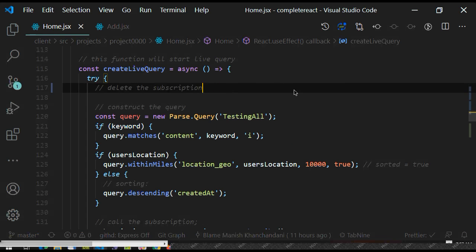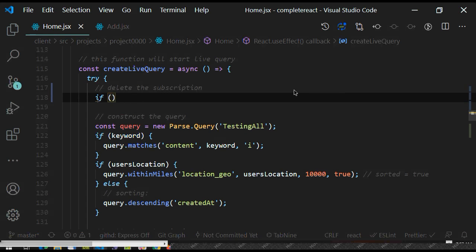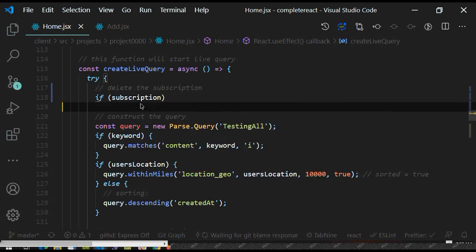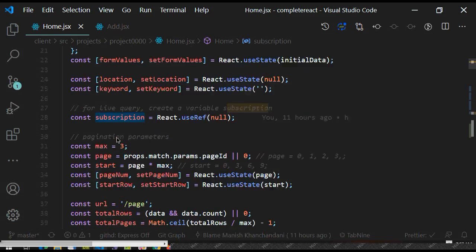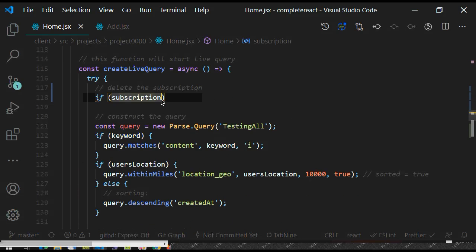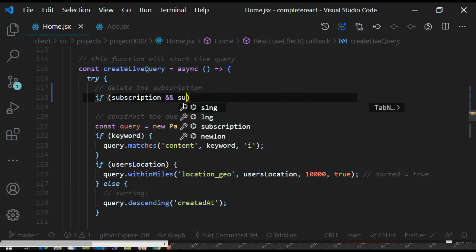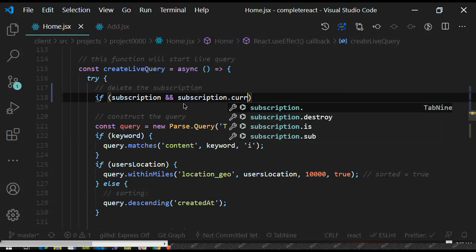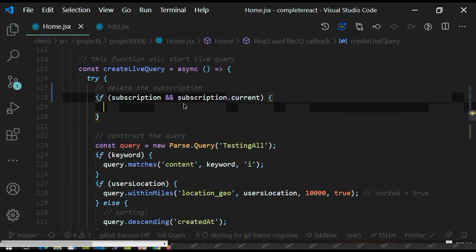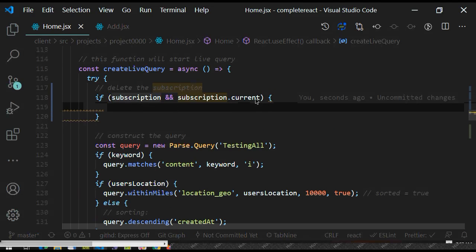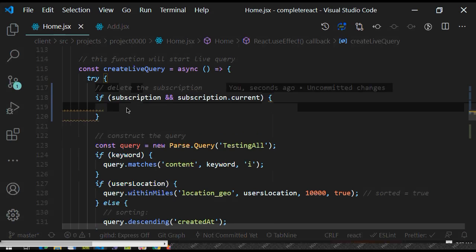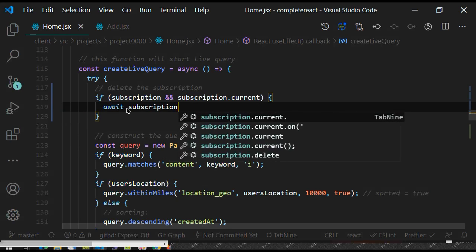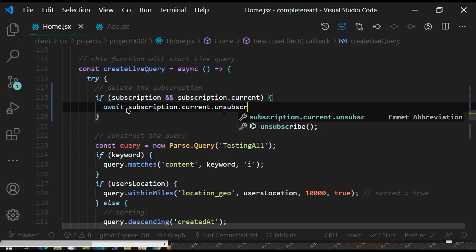So how to do that? I'll say if subscription is there, that is this subscription which I created here, and if I have something in subscription.current, because everything we save in the current one. So if we have the subscription and subscription.current, then I unsubscribe. So I will say await subscription.current.unsubscribe.